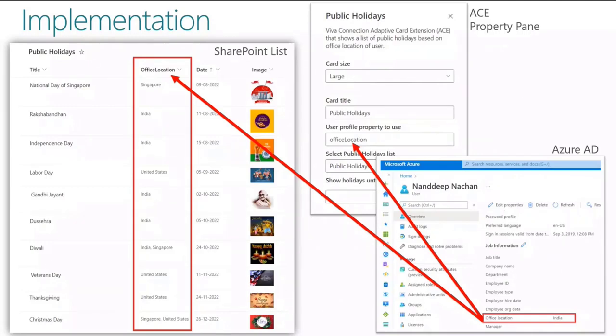On the property pane, we have a few things like the card title, which can be shown, and then the user profile property to use with it is a major one.